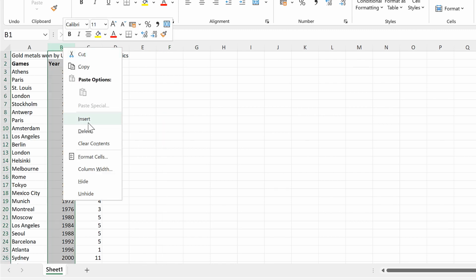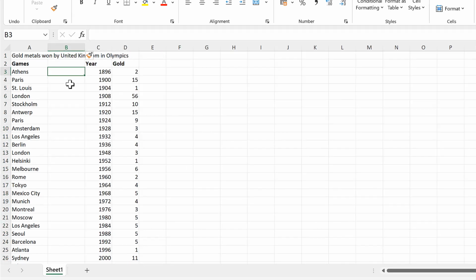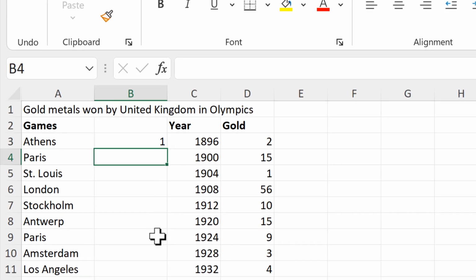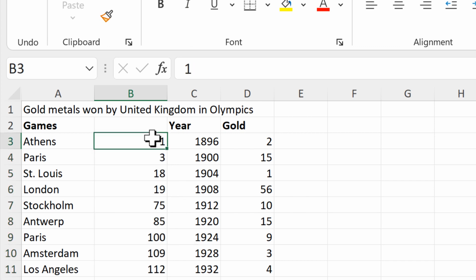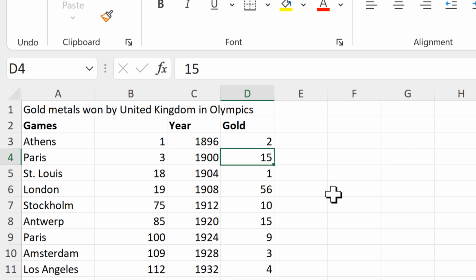So I will insert a new column here, and then in the first row, I will put the number 1. Then I'll do equals this number plus this number here. And then double click to send that formula down. And so the first year will start in position 1 and it will repeat 2 times. Then the next year will start in position 3 and it will repeat 15 times.